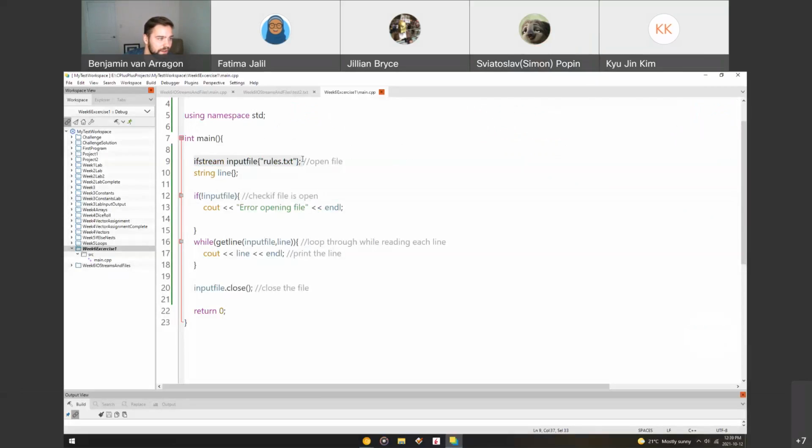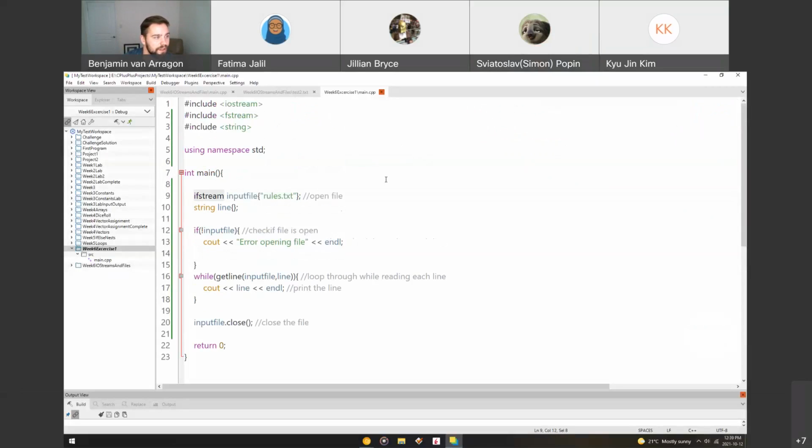We declare our rules.txt as our input file. I used an ifstream, and you need these preprocessor directives, and I used my namespace of std. We declared our line variable to store each line of text, and then we did basically an if: if not input file. So if the file wasn't able to open, we just print out an error saying there was no file found or error opening file. And then my while loop, this is how we really do it with a loop.